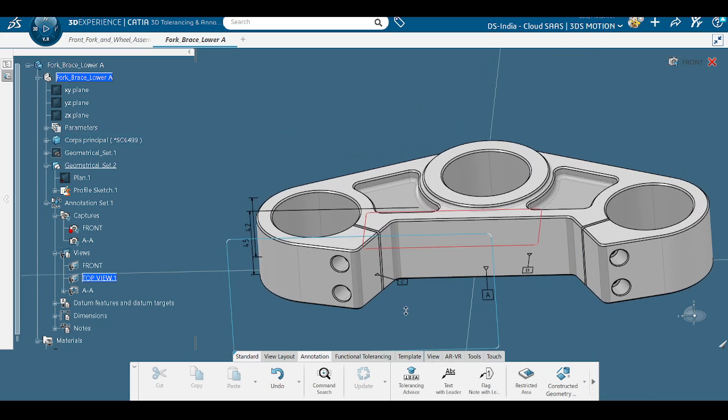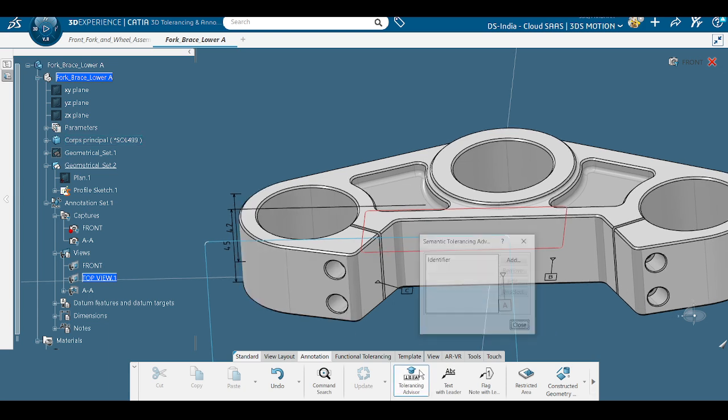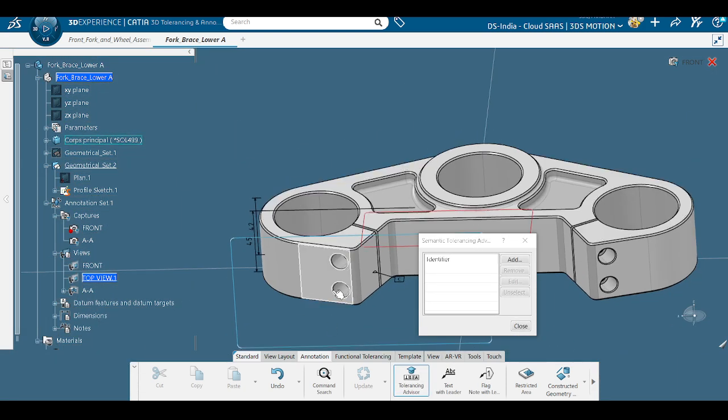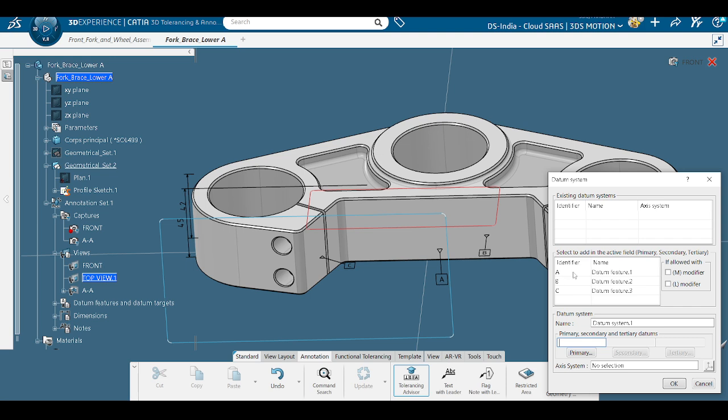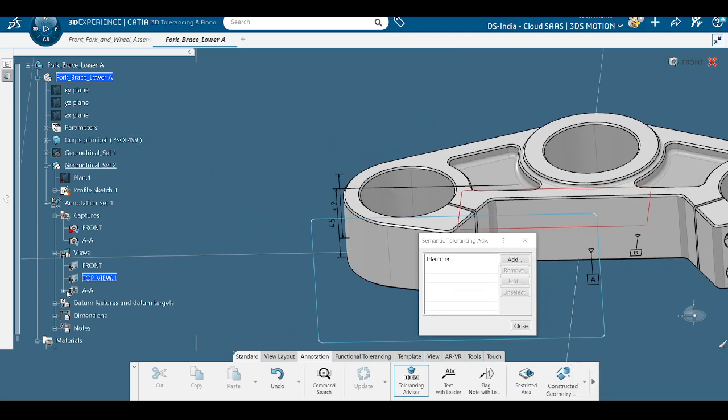Now we will give the dimension of this one. Here I have given the tolerancing advisor. I need to create the datum feature. You can see here in this tree structure itself.